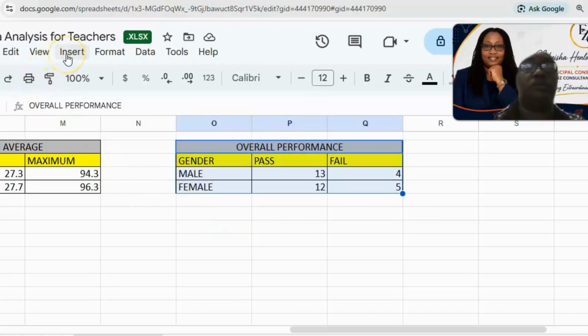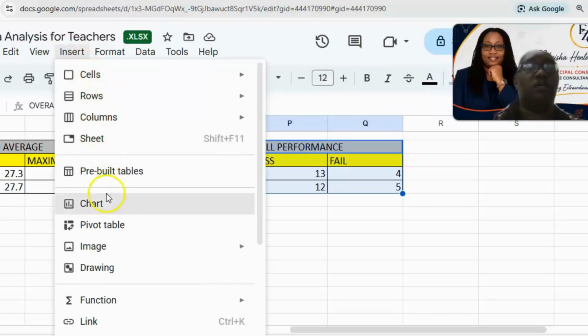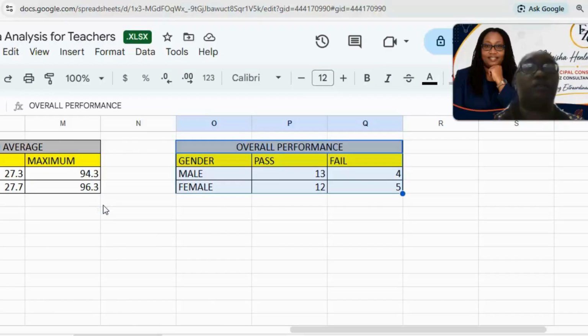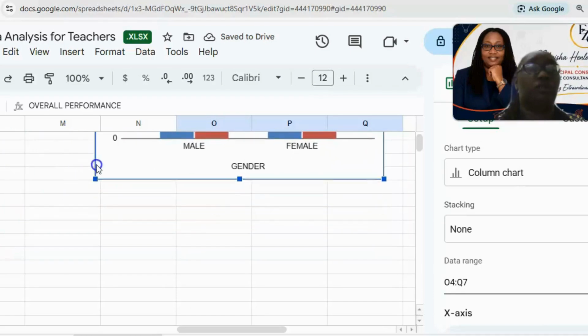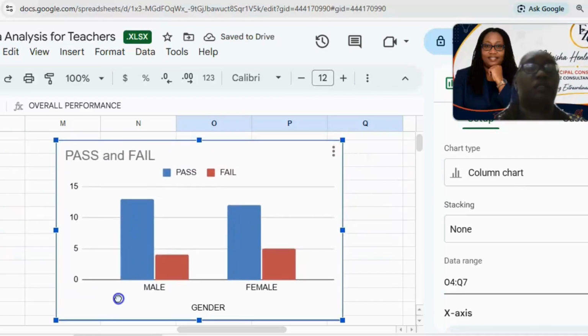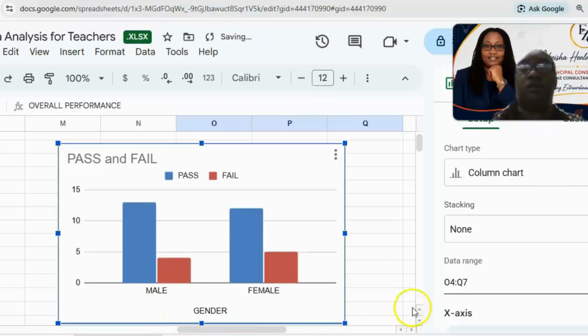We go to, in the menu bar, we click insert, go down to chart, and Google Sheet automatically generates a graph for us. We can change the chart here. You'll notice that there are some handles, some blue boxes around the table, and it also indicates that the table is highlighted. Once the table is highlighted, you see a chart editor panel appears on the right.